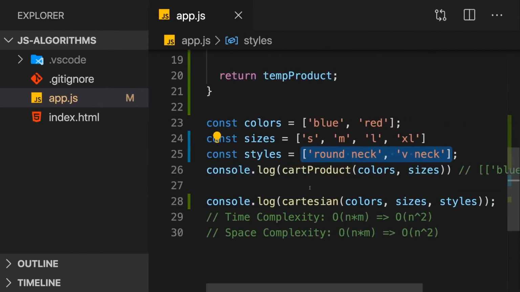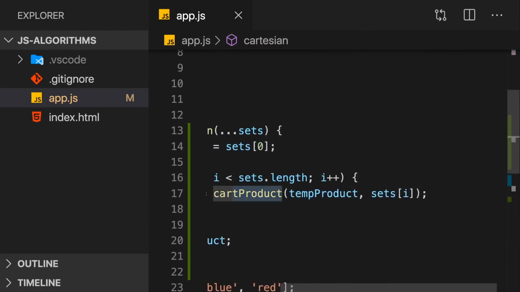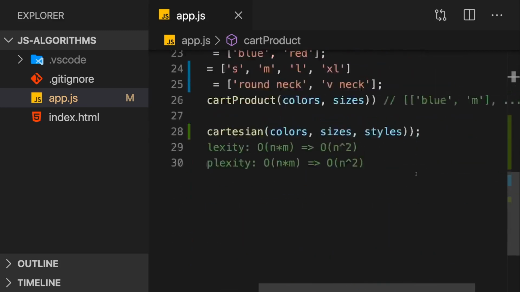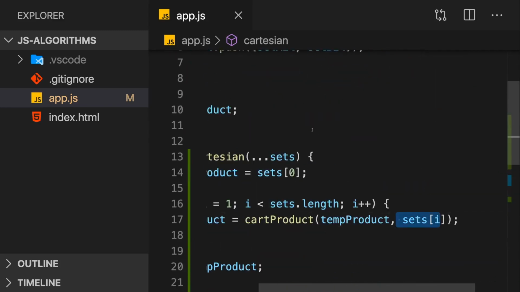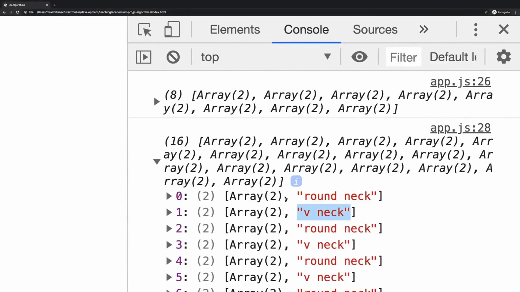Now we do of course get this extra nested array because when we build our temporary Cartesian product, that is an array full of arrays, and we feed this as our input to the Cartesian product function. Now in there we therefore get this array full of arrays, and we combine every element there with another element from the second set, from sets I here. Now since I feed in an array full of arrays, set AL will itself be an array. And that's why we create a new array where the first element already is an array and the second element is not an array. And that's why we have an array combined with something like round neck and v-neck here.